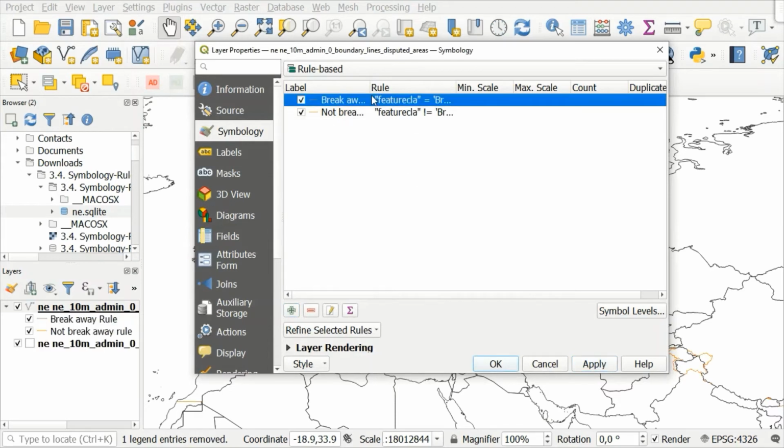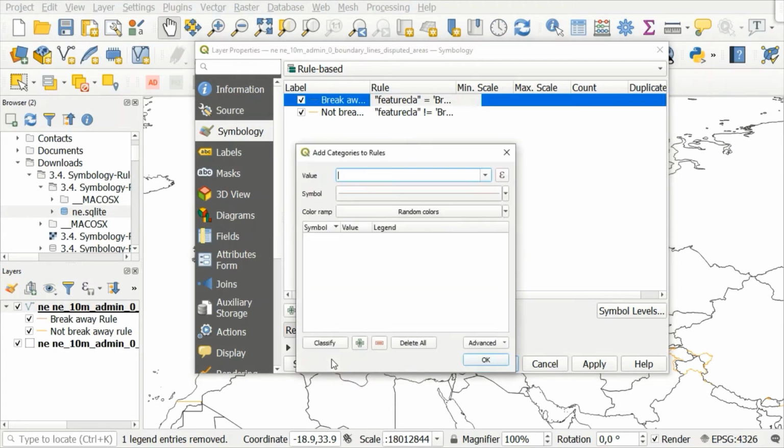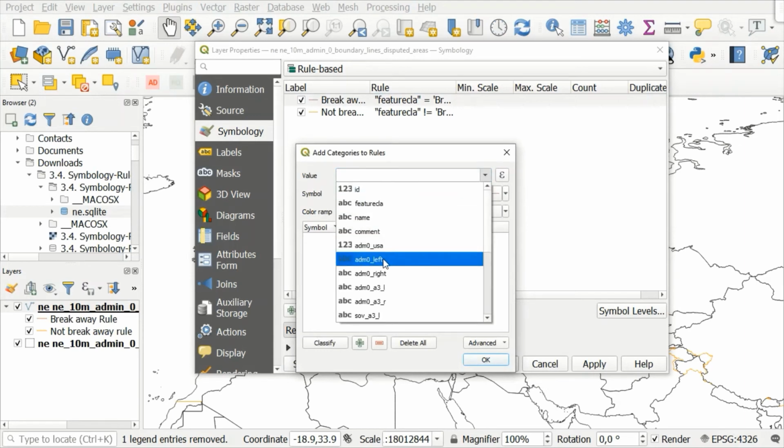So now the next step is for us to refine the rules. So we are going to, for the breakaway, draw an offset line which is colored according to the left admin boundaries country. So we are going to go back to the breakaway rule, click on it, then under refine selected rules here at the bottom, select add categories to rule. And for the value, we are going to use admin left.